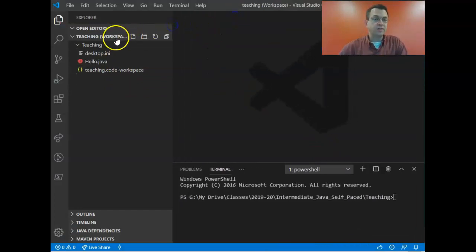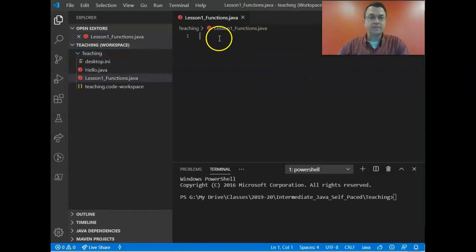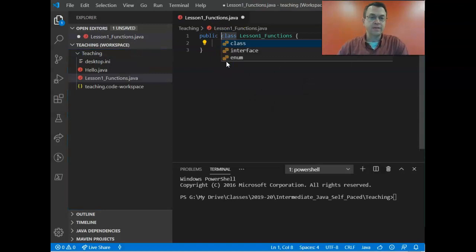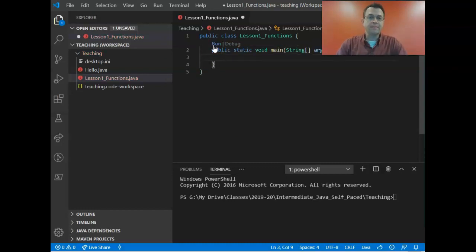And let's create our new program. So we're going to go up onto this top bar of the workspace, and you just click on the file, and we can say Lesson 1, and we'll say Functions. And don't forget to put the .java in there. And it will kind of set up the file a little bit for you. It'll give you the public class. And we want public static void main. If you type main and then control space, it will pop up the code for you. You just need to hit enter. Otherwise, you can type public static void main.